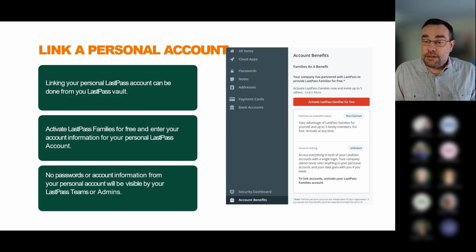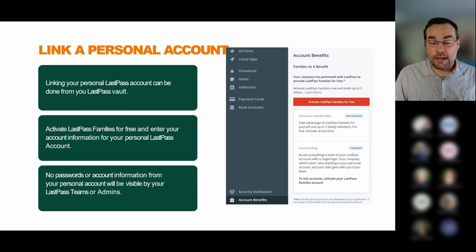As has been mentioned before, you can link your personal LastPass account to your UTD vault. Our agreement with LastPass includes a LastPass families account. Also, as I mentioned, linking your LastPass accounts would not show your personal account passwords to anyone in the organization. And additionally, UTD would not be able to provide any kind of recovery for a personal account. We can only help for our enterprise accounts.